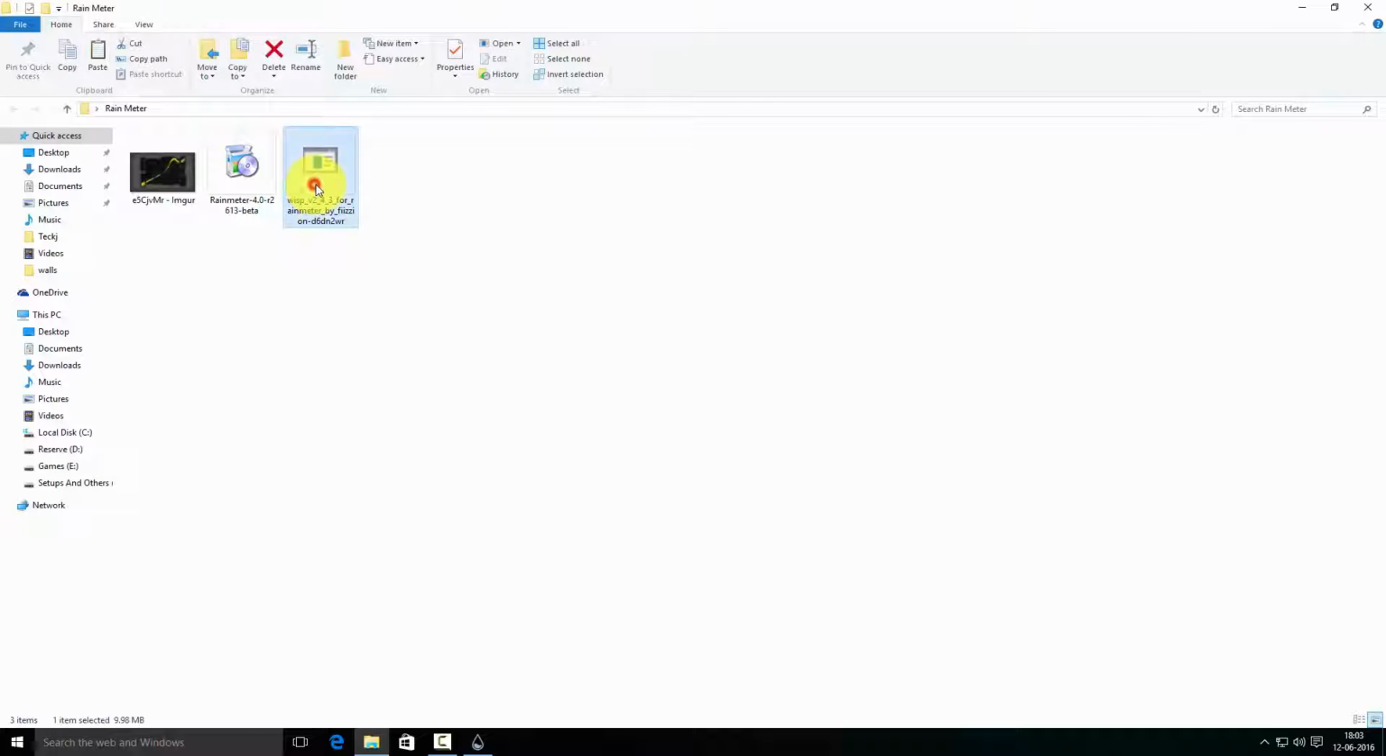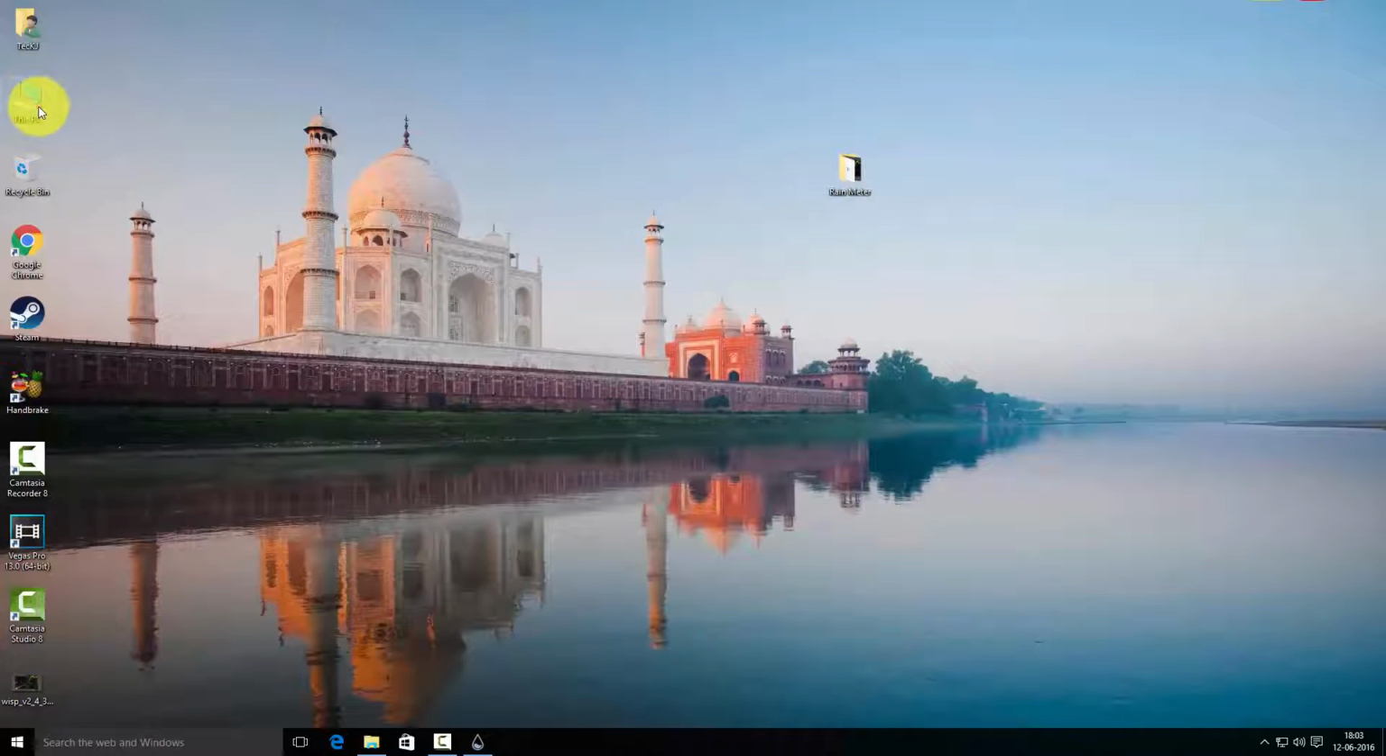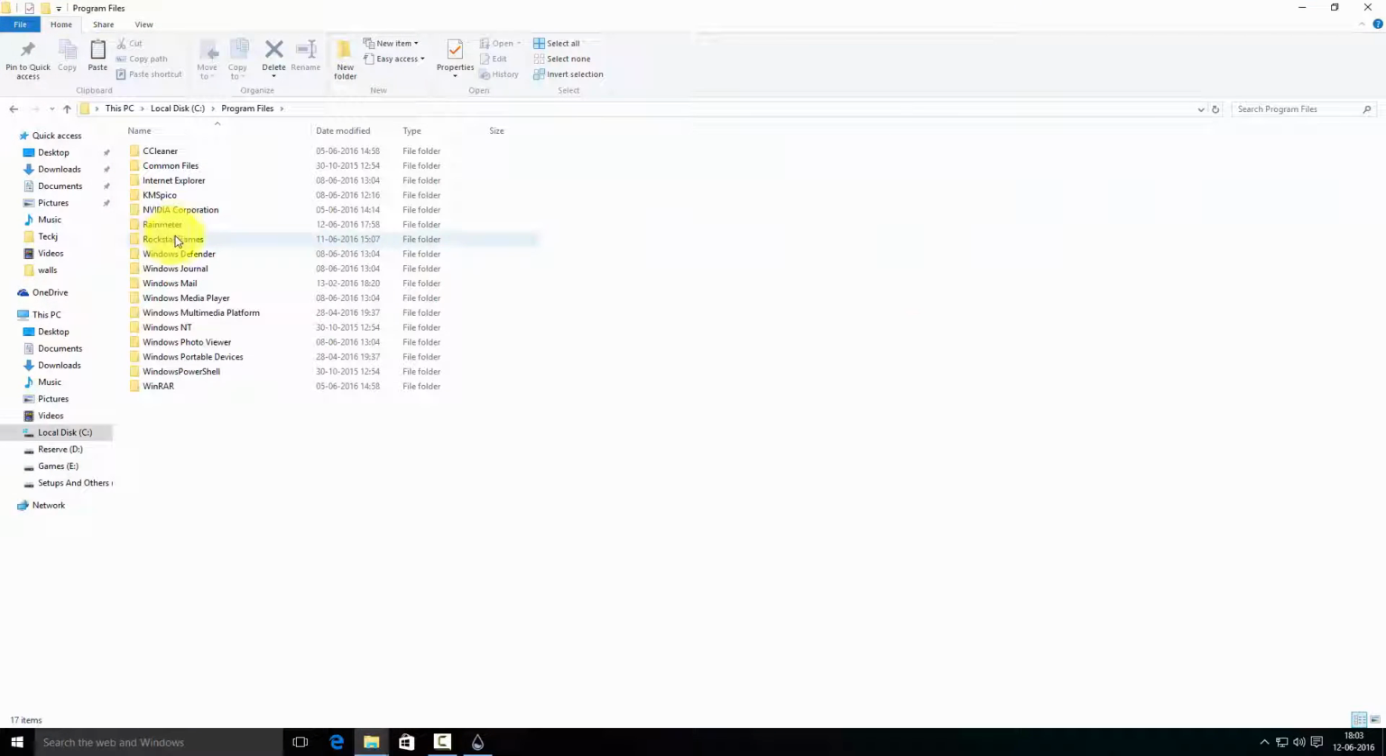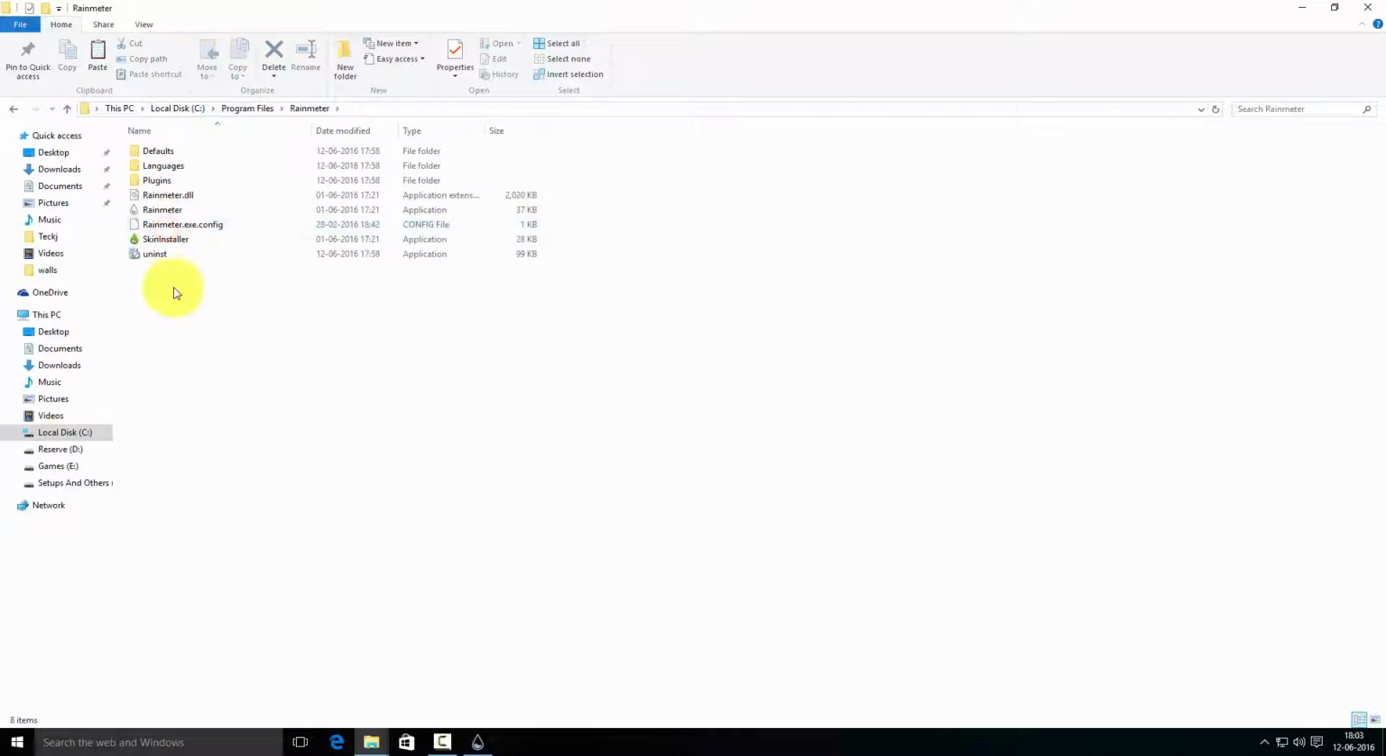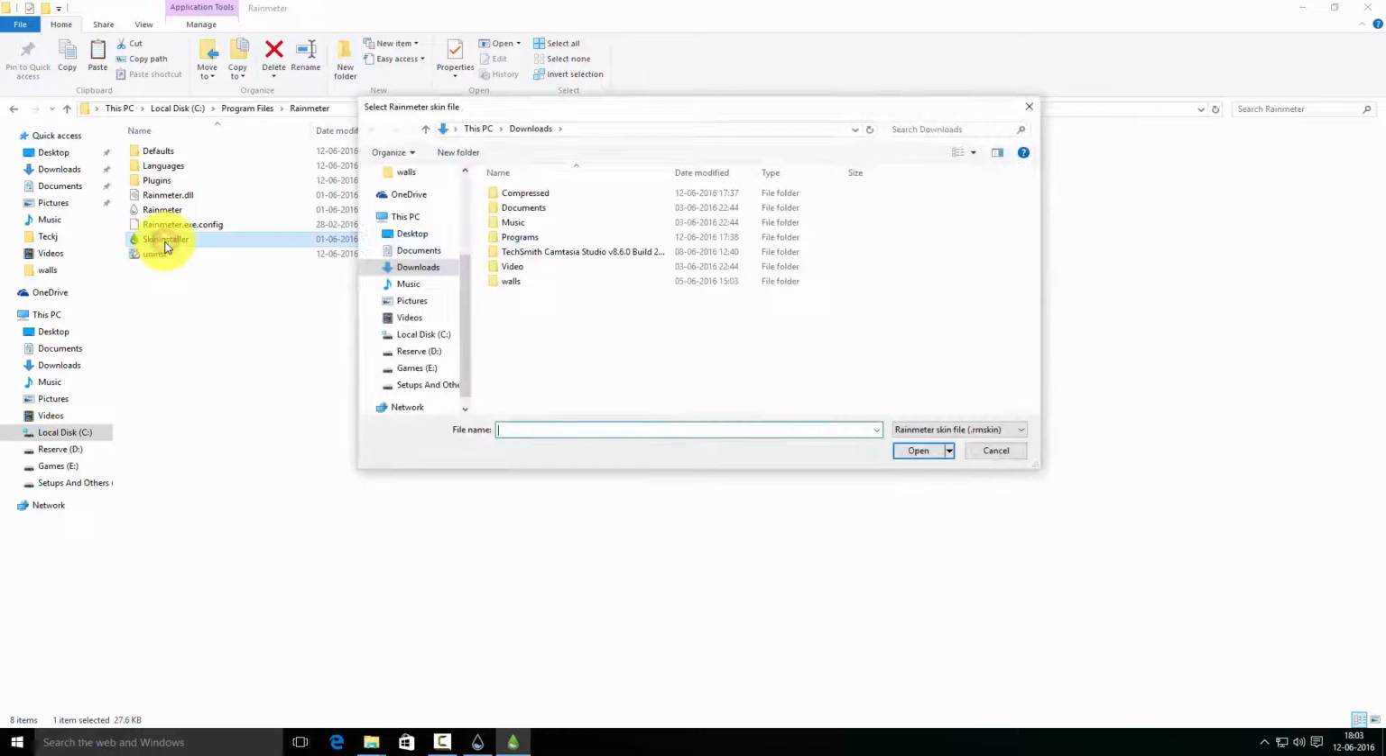Then first of all, you have to install this skin by going into the directory where you have installed this software. As you can see, I have installed this software in local disk C in program files. I will enter into it. Then you can see an icon called skin installer. Just double click on it.